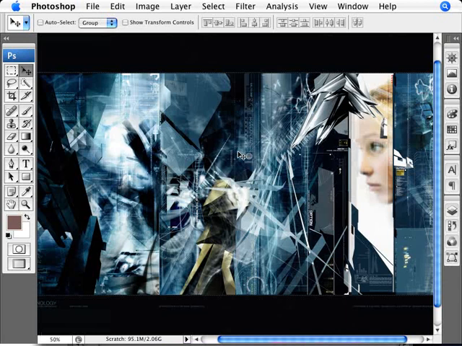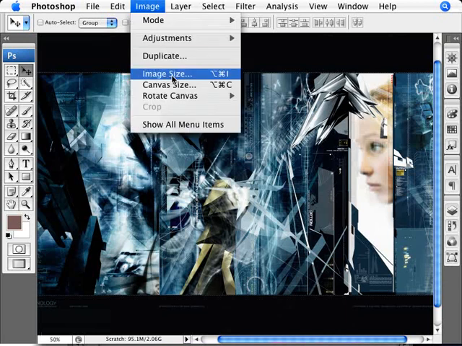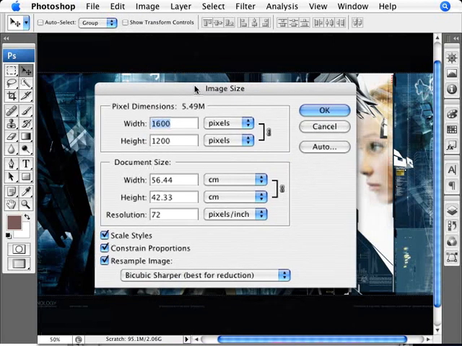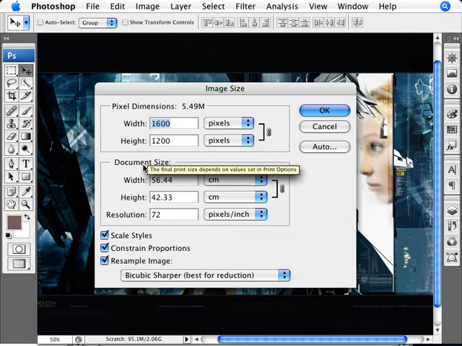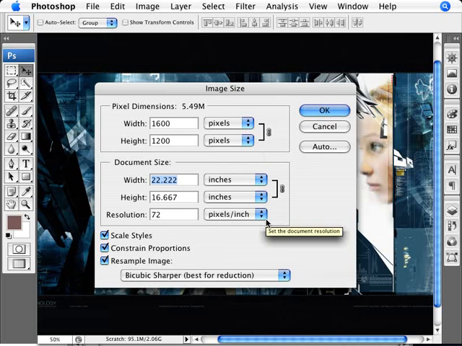We just have a standard image, and I'll go to Image, Image Size. Here we can see that this image is made up of 1,600 pixels wide and 1,200 pixels high. This translates to the document size, which states the printed size of this. If we were to print this as it stands, it would be 56 centimeters or 22 inches by 16 inches high, at a resolution of 72 pixels per inch, which is fairly low because 72 pixels per inch is the resolution of a monitor typically.